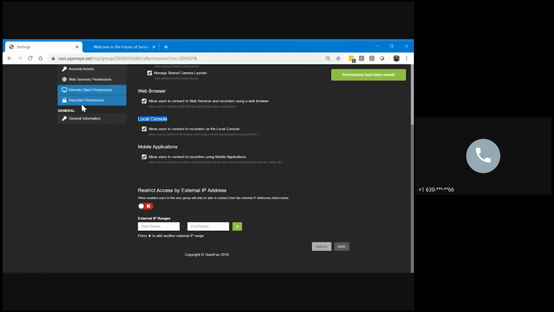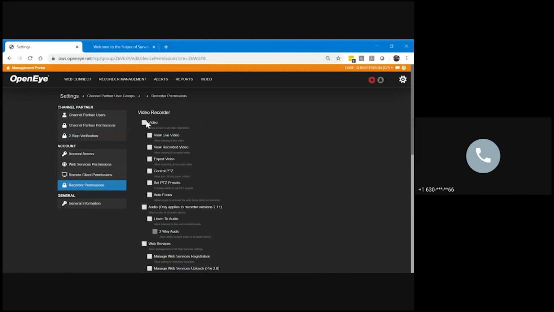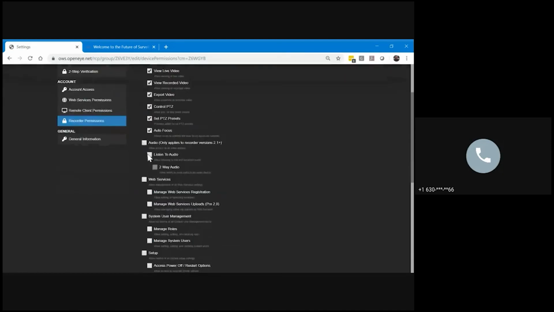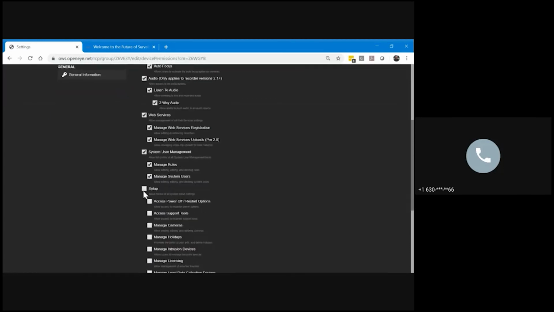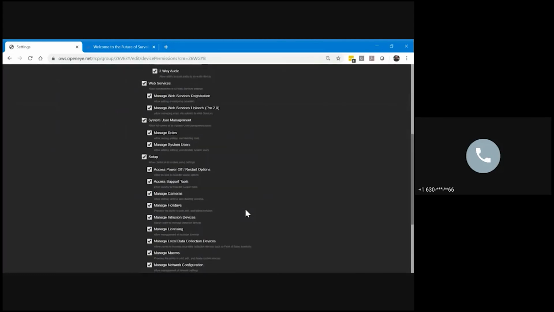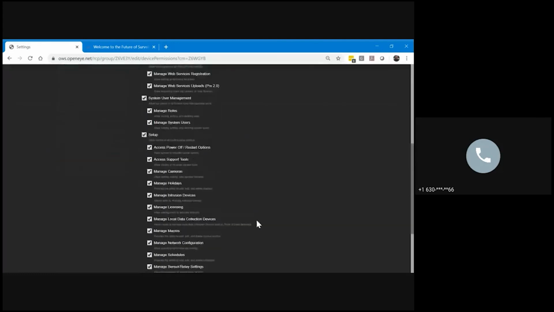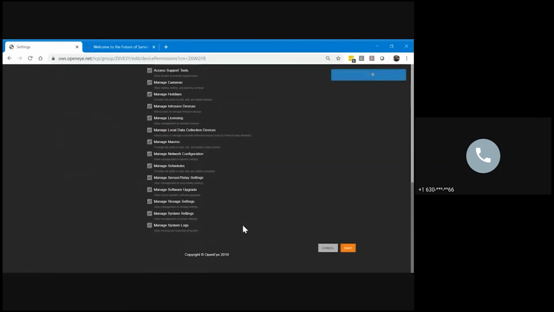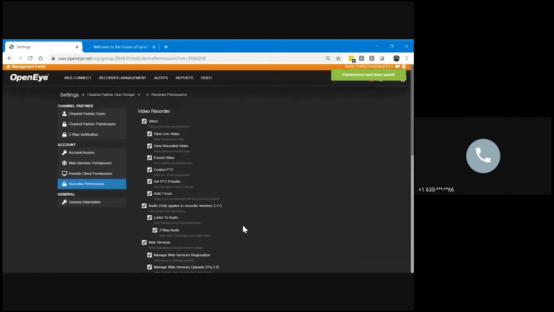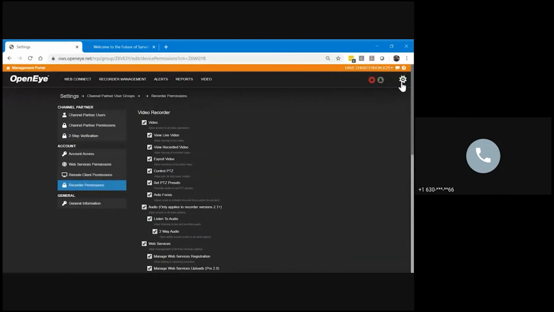We'll go ahead and save our changes and go down to recorder permission. And here we're probably going to want to just give them access to everything, because if they're on site and in the recorder setup, we need to allow our technicians to do their job. So we're going to open up all of the actual setup inside the recorders to them. We'll go ahead and save that. All right, so we've just created a user group for our technicians.